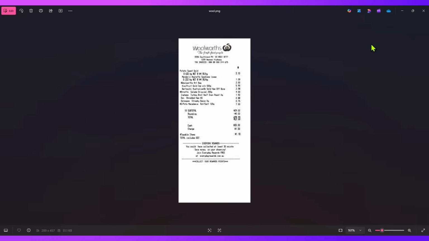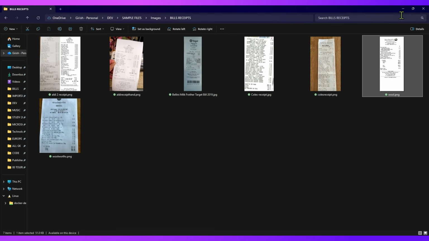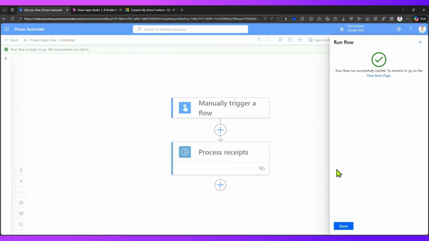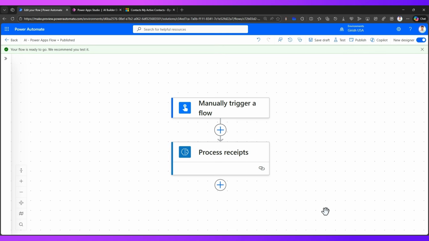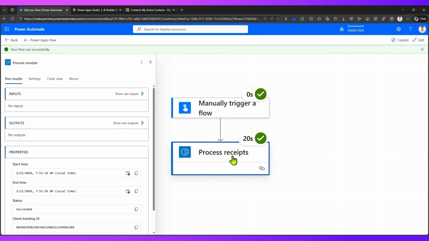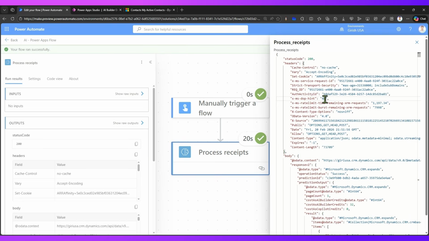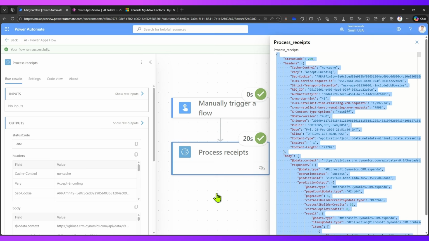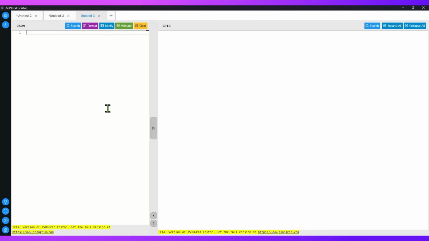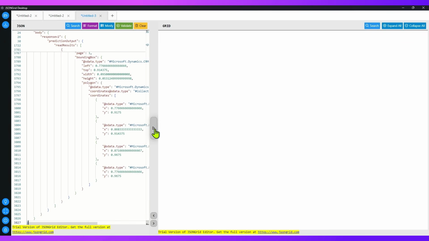And sometimes I've seen it does a fabulous job, so it even scans the blurred receipt as well. So I'll click on done. I think the flow has executed. It took 20 seconds because there were so many items to scan. Click on show raw output, copy this entire content, the output, and let's inspect it in the JSON grid desktop.